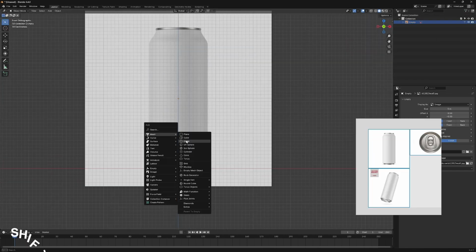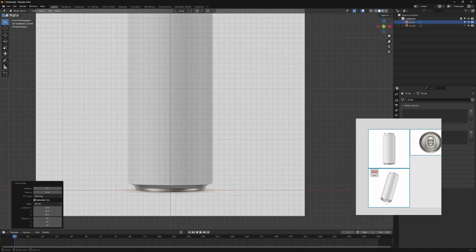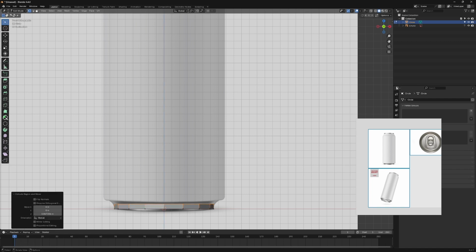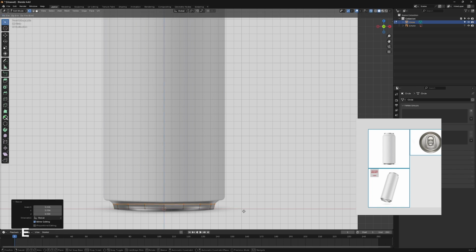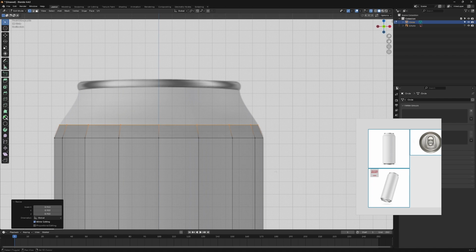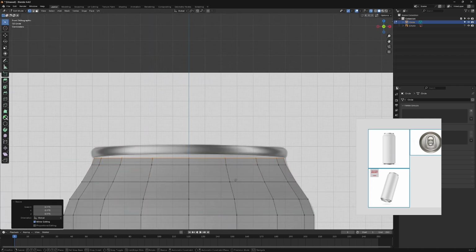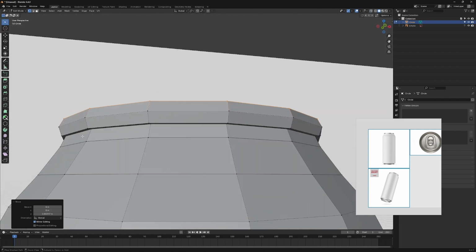Next, create a new circle, change the vertices from 32 to 16, then scale it to the bottom of the can. Extrude upwards and scale. This will help us to get the basic form of the can. Keep extruding and scaling till you get to the top of the can. Then add a loop cut here to hold the top part a bit.